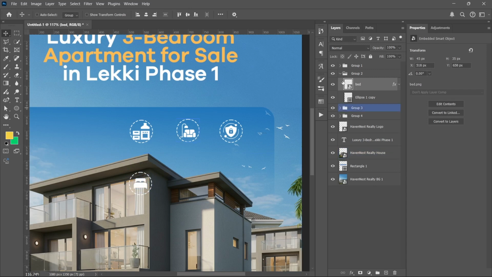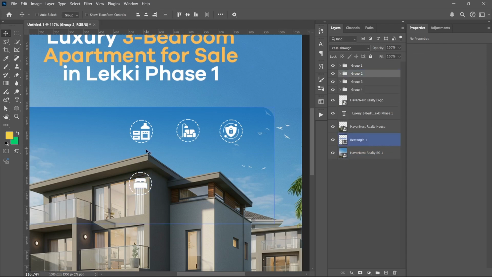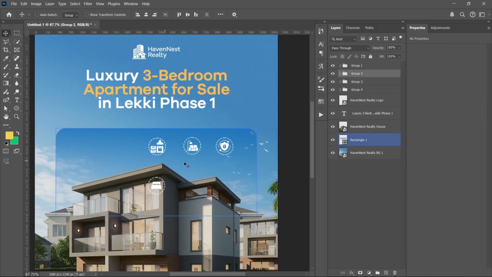Alright, lovely. So I have all our icons. The next thing I'm going to do is arrange them. This bed one, I'm going to name the group 1. After bed we have the kitchen. We're going to name that one 2. After the kitchen, we have the living room, name it 3, and the last one is security, 4.